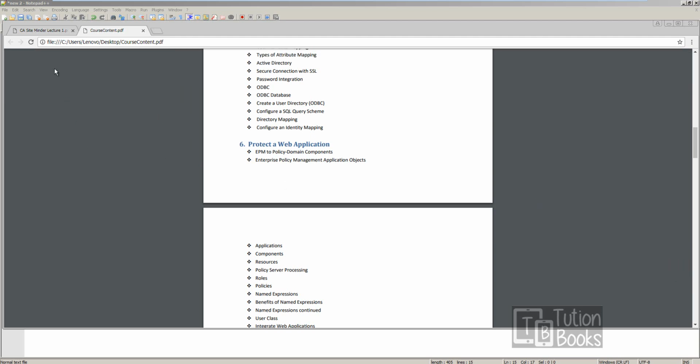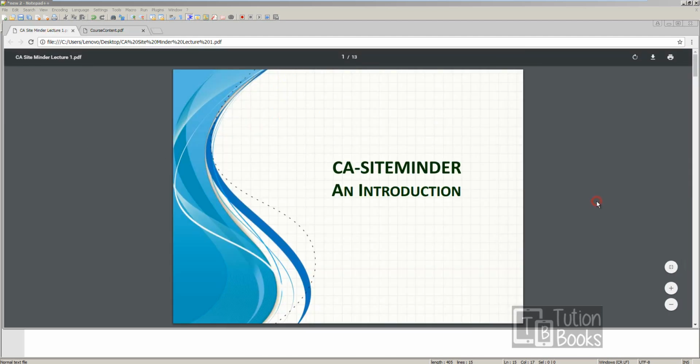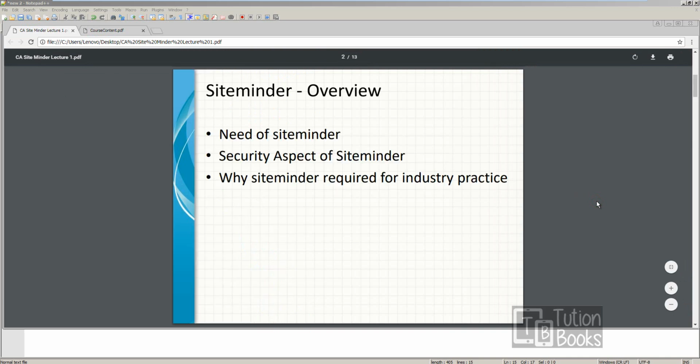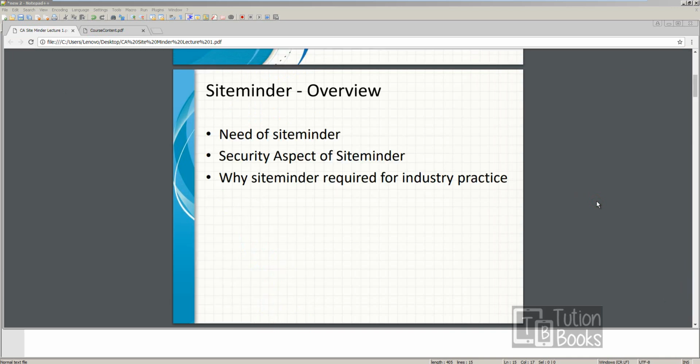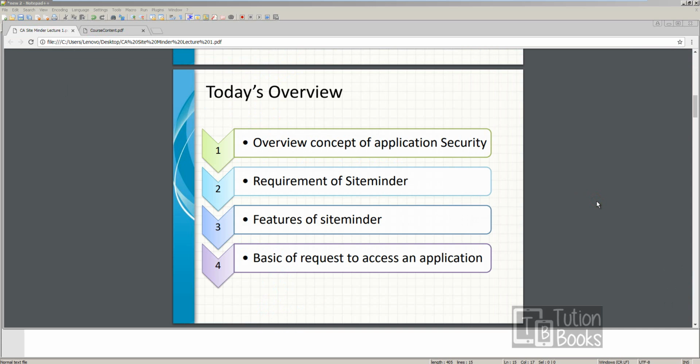Okay, so this is all about the course content we are going to cover. In today's starting lecture, we will see the need for SiteMinder, which I already explained to you. We will see some features of SiteMinder, the requirement of SiteMinder, and how request access flows in an application. Once we cover all those things, we will see in the SiteMinder console what all components there are and what all things we can do from the console.